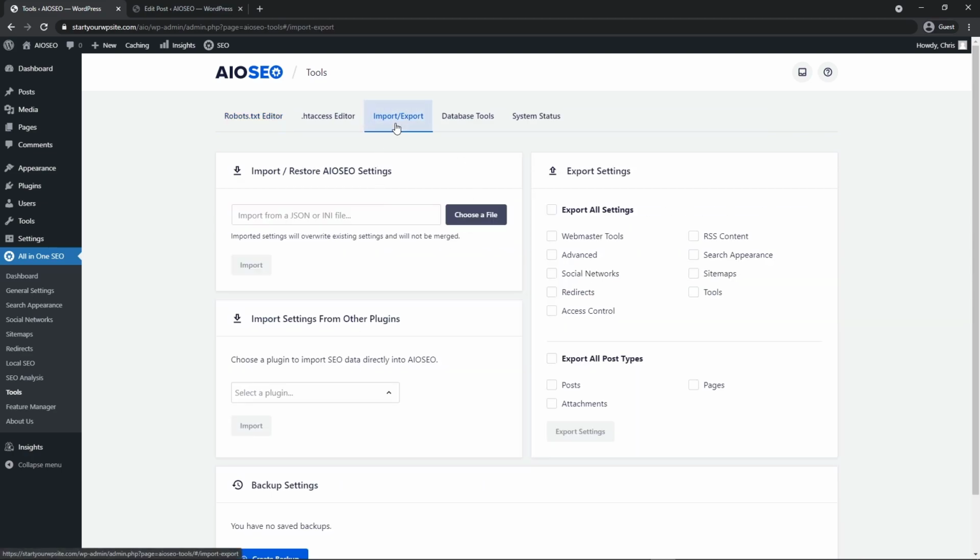If you come under the import/export tab here, All-in-One SEO allows you to easily import SEO data from third-party plugins so that you can switch and use a more powerful and much better SEO tool. And this is all very easy to do.